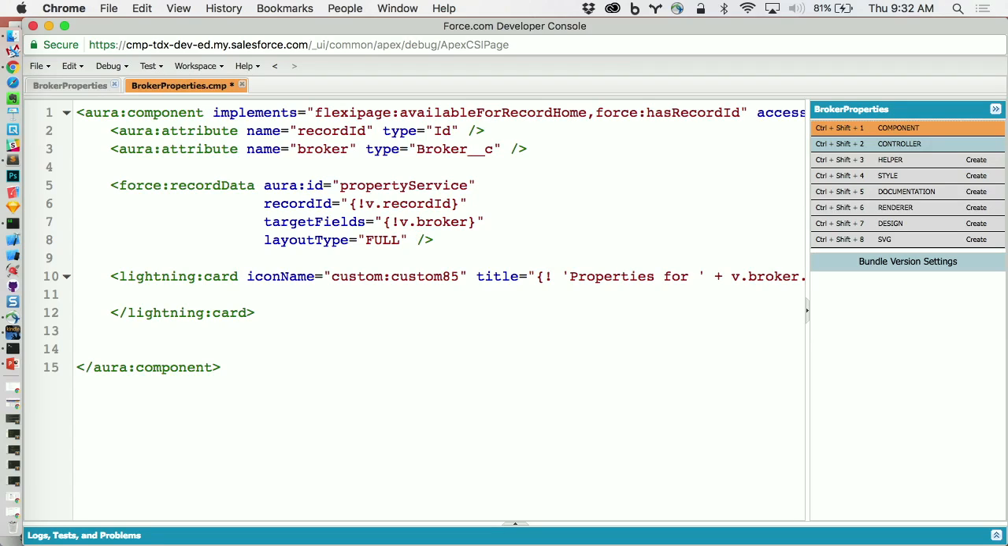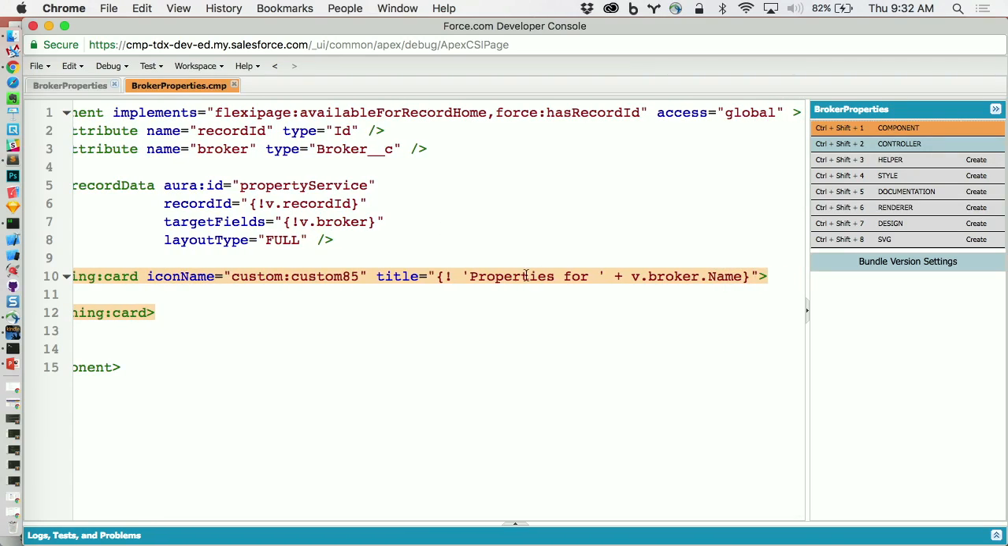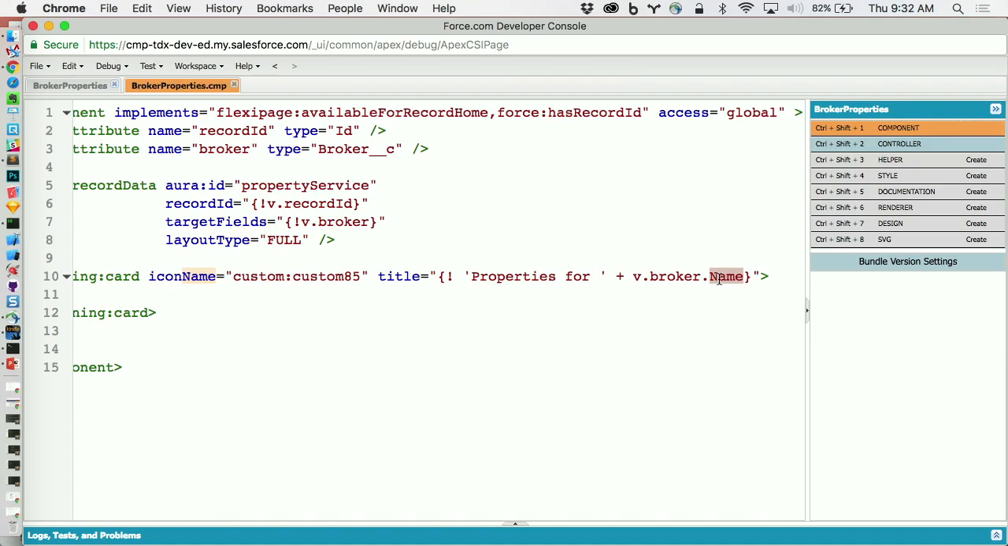But when you get this target fields back, essentially what is returned and assigned to this broker attribute is a flattened list of fields that makes it very, very easy for me to reference those as an expression within my code. A good example of this is right here in lightning:card. Again, Lightning Card is kind of like a div with the ability to add an icon and a title. And I just want to reference, in that title, say, these properties are for this broker and their name, right? I could do name, I could do first name, last name, I could do first name, nickname. It's really up to me, whatever fields are specific on that broker record.